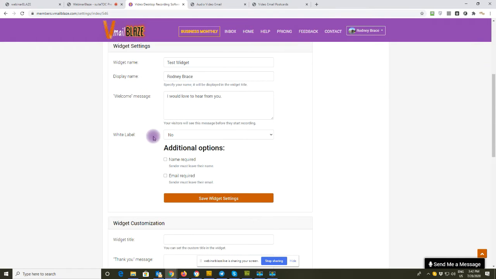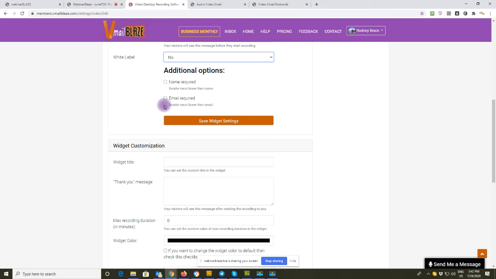If I come down here, white label, don't worry about that. That's something that we're considering. It's not active right now. Additional options, name and email. If you require, or if you want to require those people to enter their name and email, you can. Depending on what I'm doing, I will or I will not.